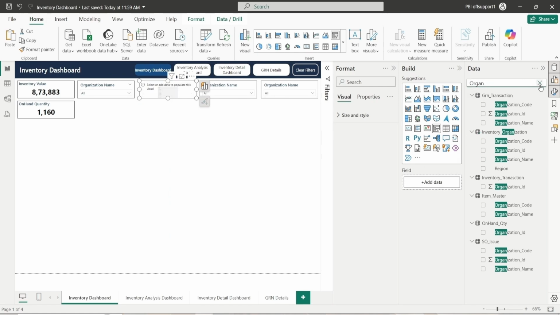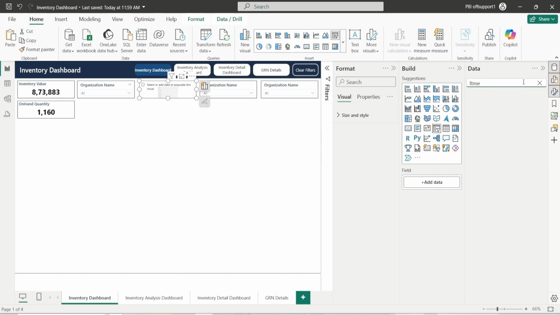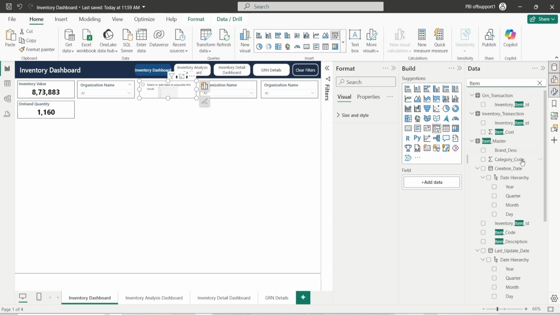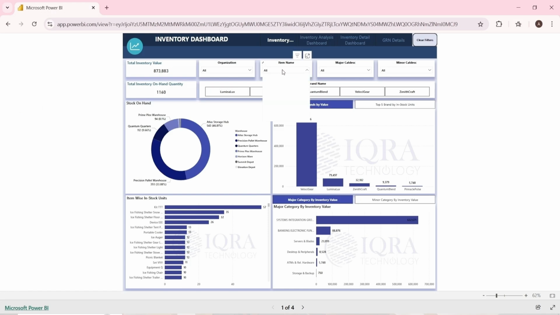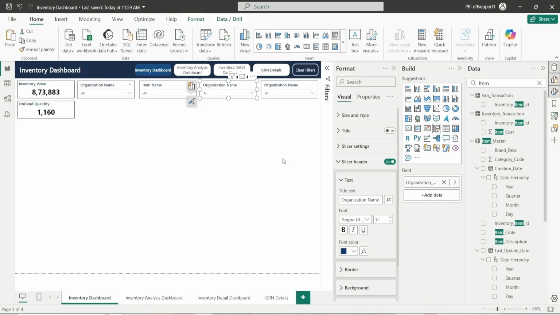In the second we have item name. For that we have to search here item. In the item master we have item description, so drag in the item description and give the name item name. So this is the item name, and then we have major cat description and minor cat description.